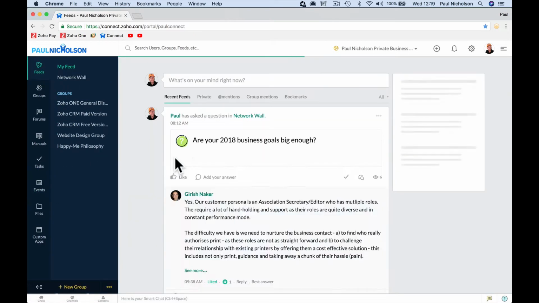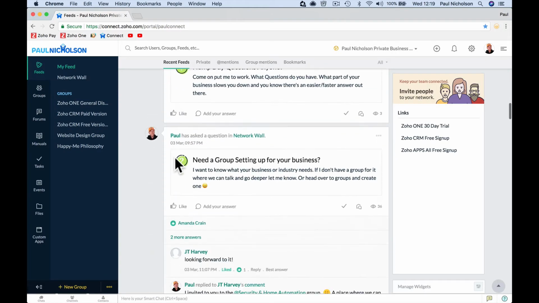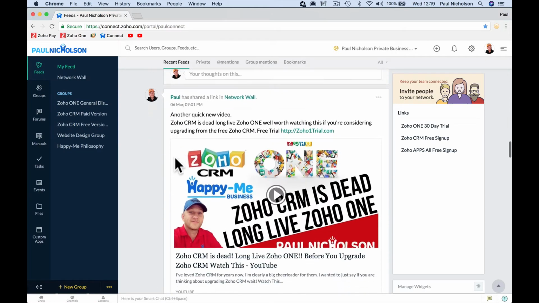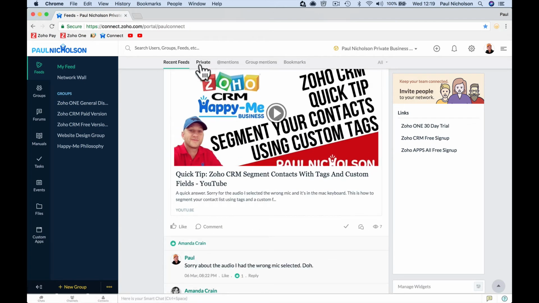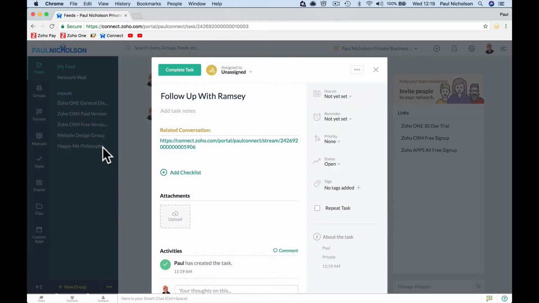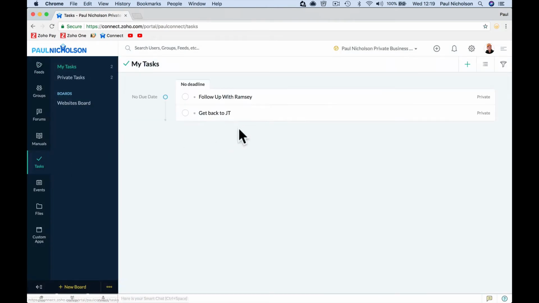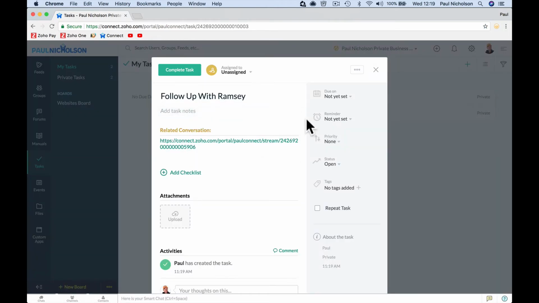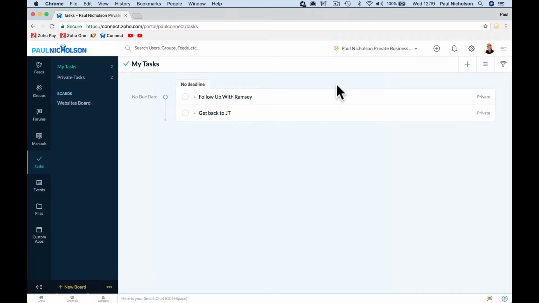If I private message someone, I can add a task, like follow up with Ramsey or something like that. Add it to a private message, and it creates a task for me so I know that I've got to go back and follow up with Ramsey. So it creates tasks as well. It's almost a social media hub network with project management options as well.